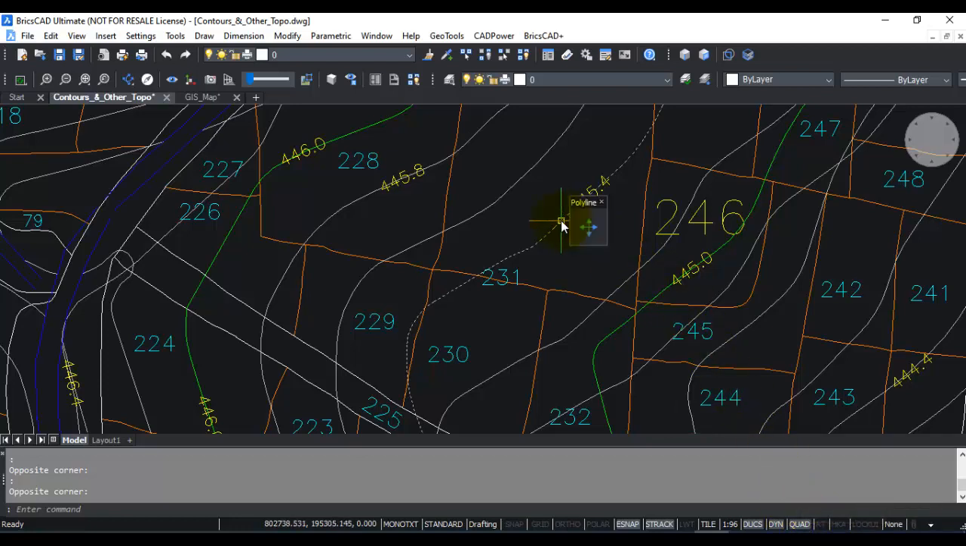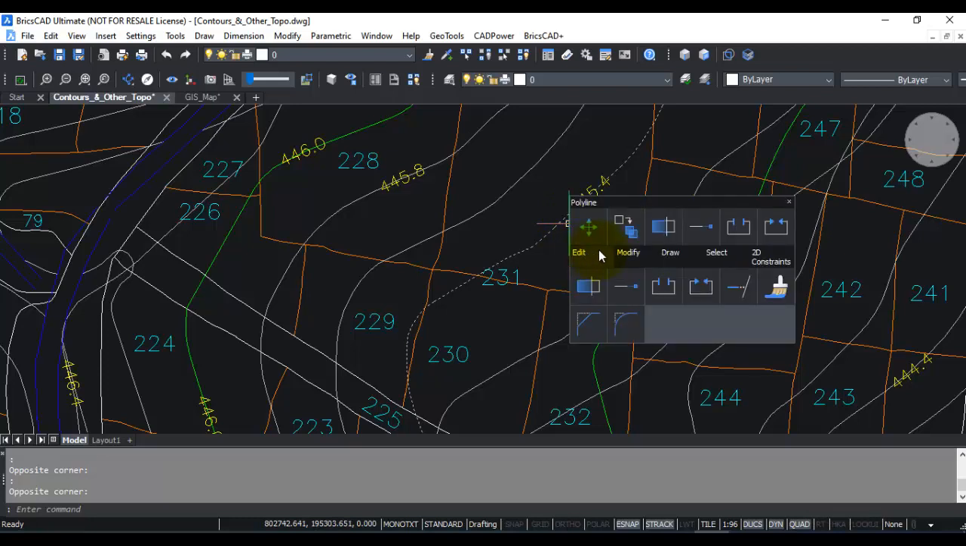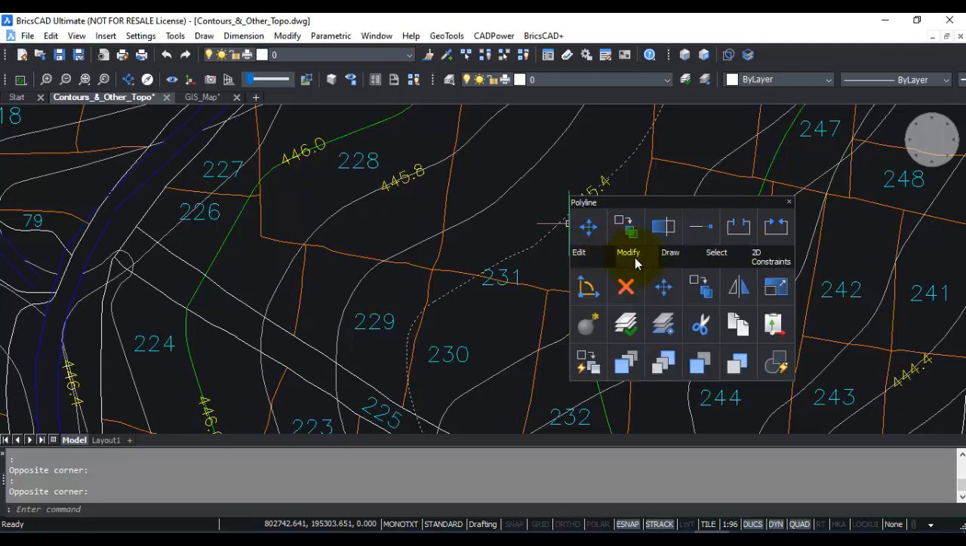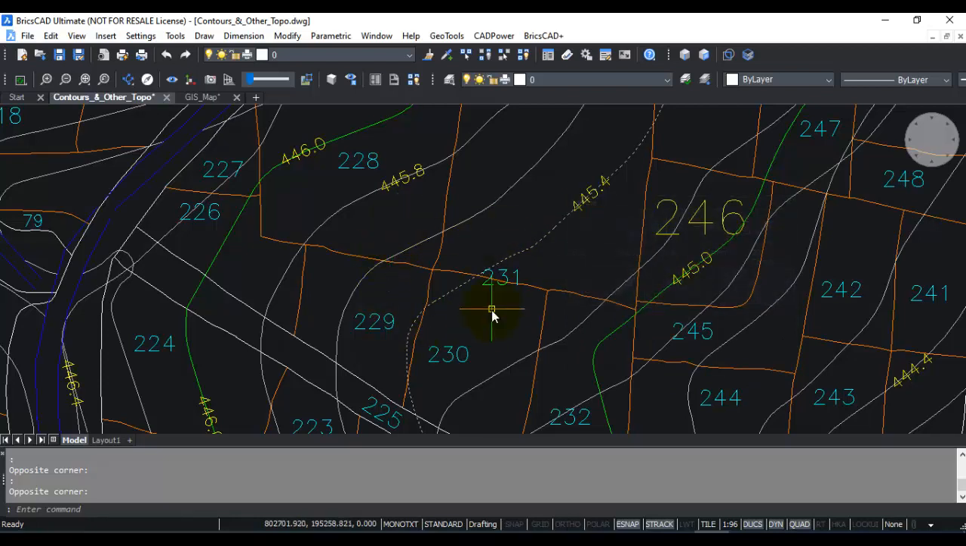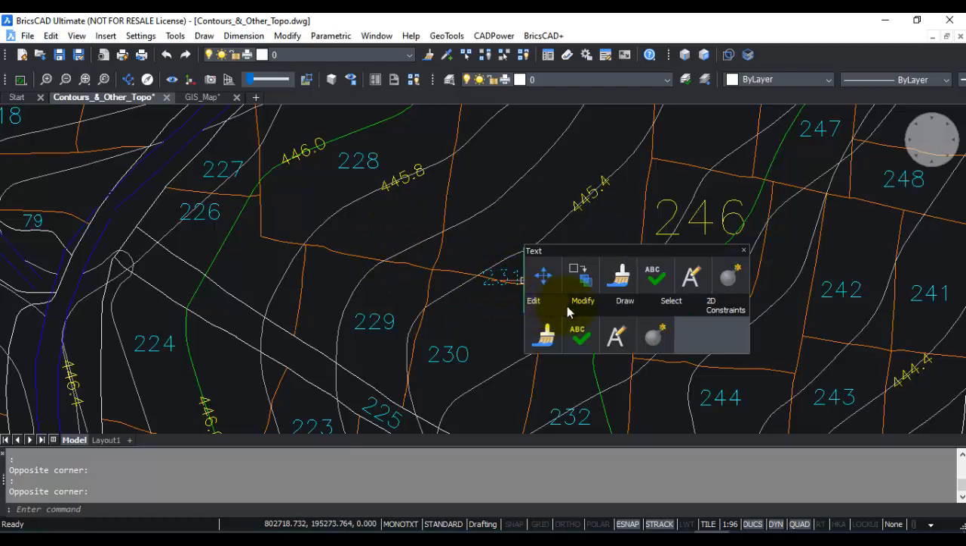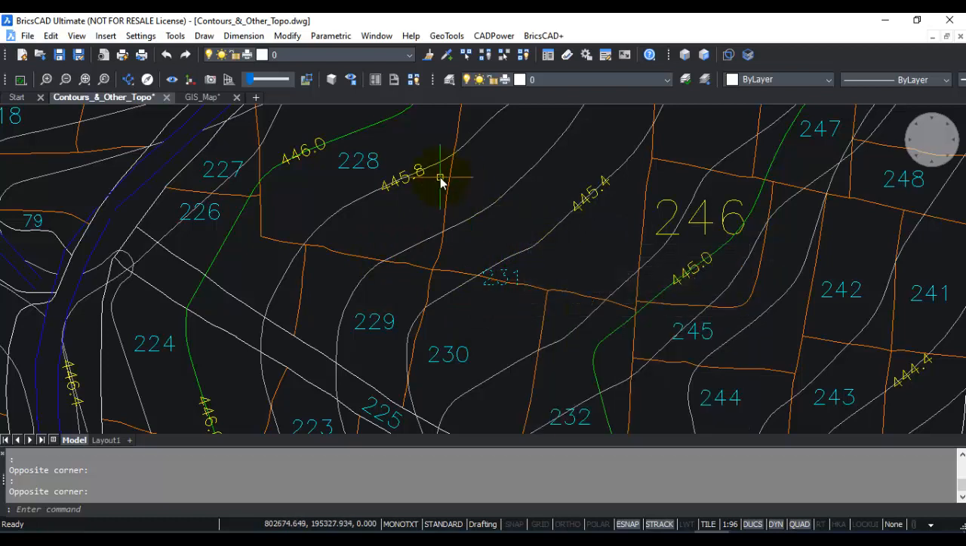When you bring your cursor on any entity, you can see that a menu opens up, and that is called a QUAD menu. So this is how the QUAD menu looks. It has several options like edit, modify, draw, select, and so on. The QUAD menu is context sensitive. For example, if you click on a text, then the menu you get is different from what you get when you click on a polyline.